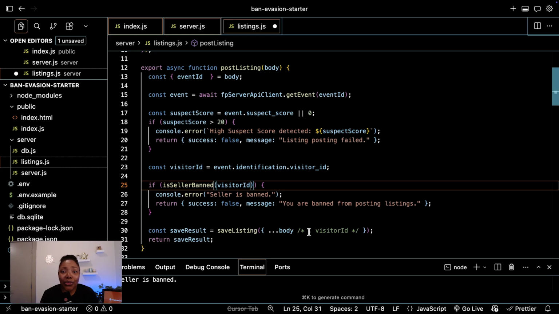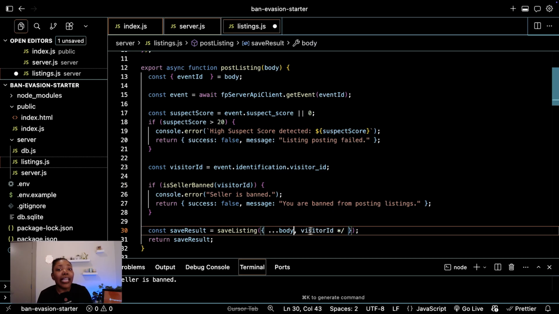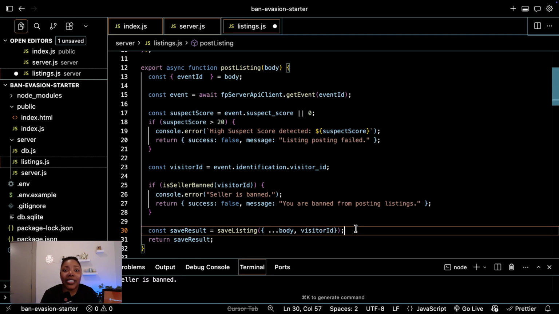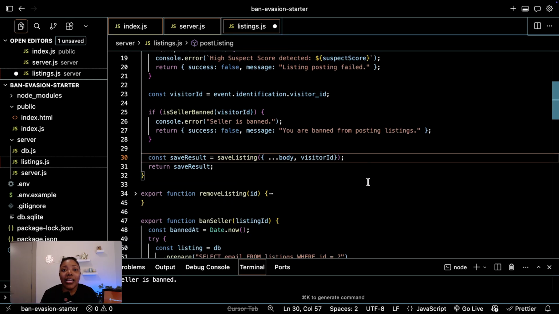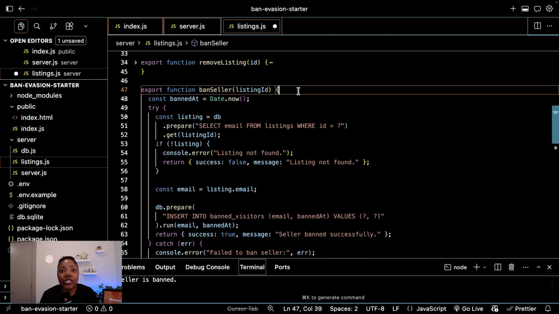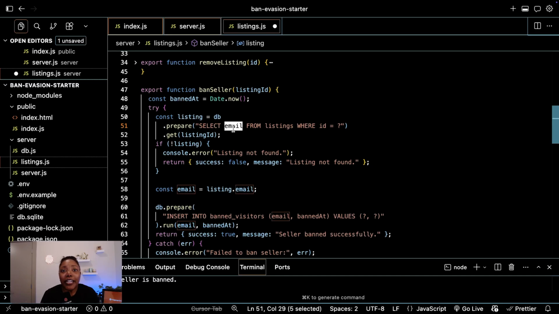So basically what I'm going to go through here is wherever I'm using the email address, I'm going to swap it with the visitor ID. So this is going to happen throughout the rest of our functions here. In this case, I've got an isSellerBanned function as well as the function to save the result of the listing to actually post the listing. But again, we're going to go through and just check all of these other areas that have email. So I'm going to go through here.